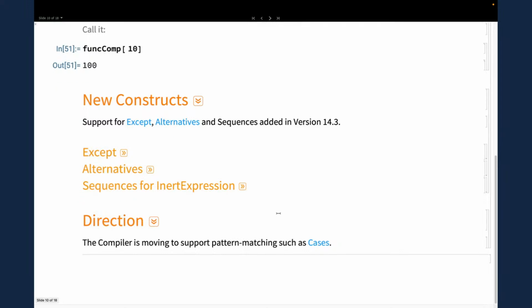The basic direction that this is going in is to have the compiler support pattern matching in things like Cases or DeleteCases or whatever. The way it works is kind of interesting, because it actually generates a function that embodies the matching of the pattern, and then it compiles that. So it's actually quite optimized.